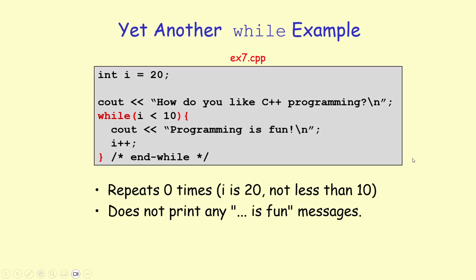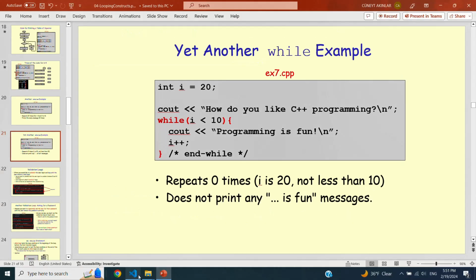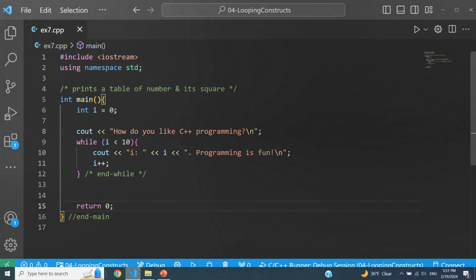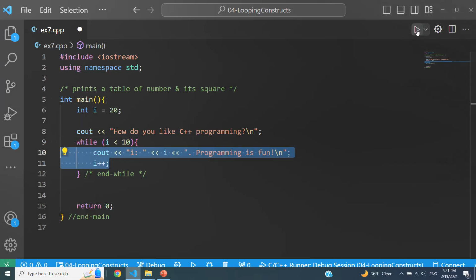It is also possible for a while loop not to execute at all. So if the initial value of the loop counter variable is 20, for example, and our loop condition is I is less than 10, 20 is not less than 10, so we never execute the body of the loop. So let's go to our example 7 and make this 20, right? If you make it 20, we come here and compare: is 20 less than 10? It's not, so we never execute the body of the while loop.